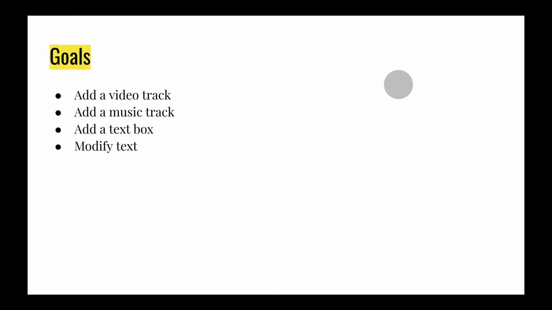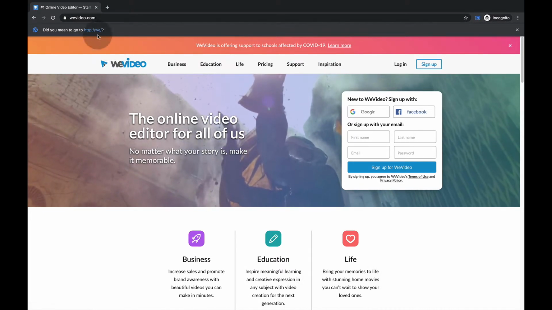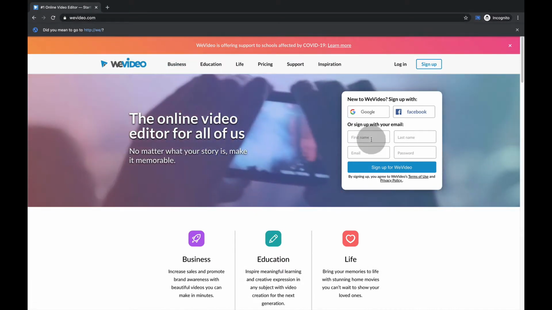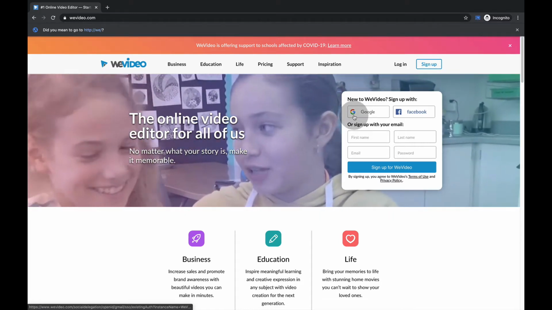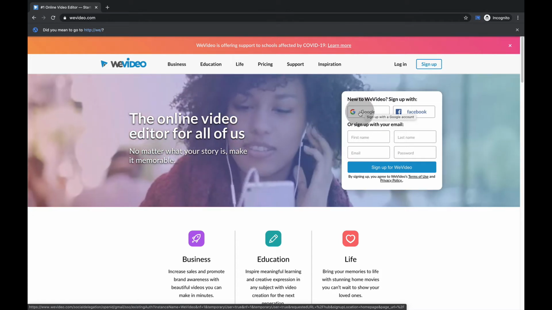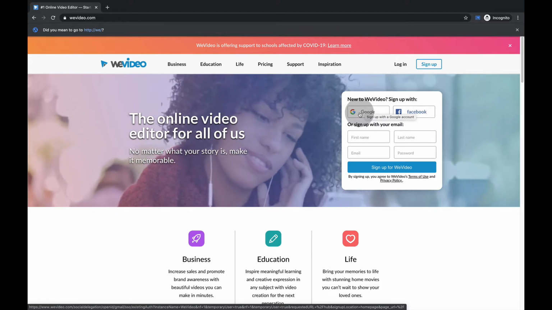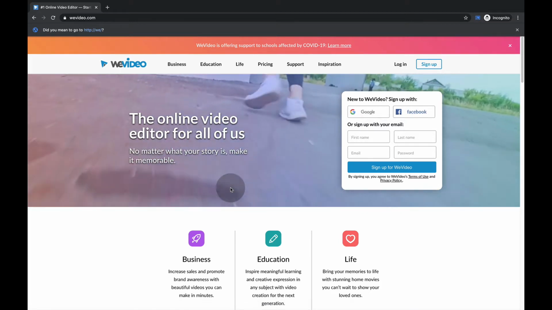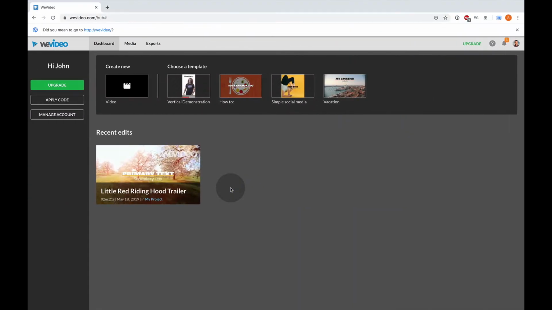You're going to be able to add a video track, add a music track, add a text box, and modify text. Okay, so if you go to wevideo.com, you're going to see this screen right here, and if you have a Google account, which you should have, you're going to click on sign up by using this Google icon right here. Once you click on that, it's going to take you to a screen where you can select your Google account and start doing it. Okay, when you get to the dashboard, that is basically your home screen.